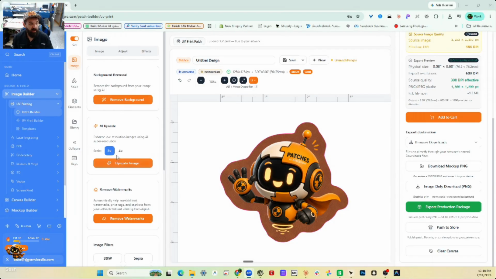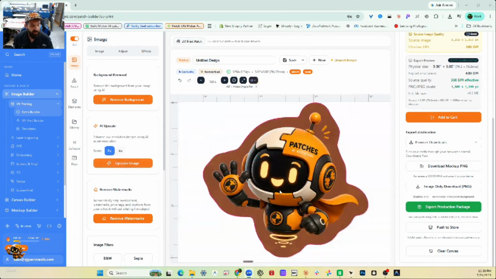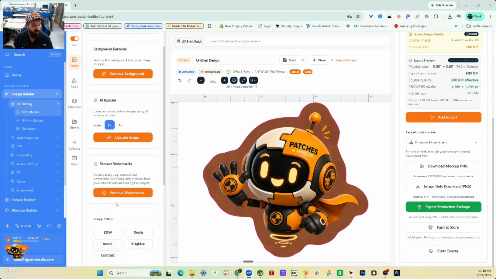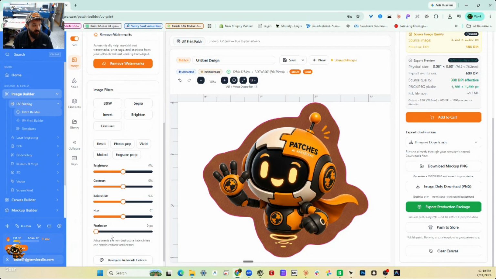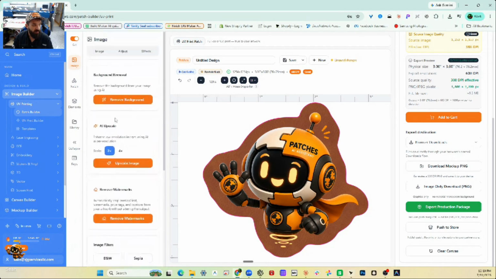So you can remove your background. You can upscale your image. This image is pretty good, so it doesn't need to be upscaled. But you can pull in a bad image and upscale it, and it's going to make it look really, really high quality. Remove watermarks. Put filters on. Do different stuff you want to do with the colors and stuff like that down there.